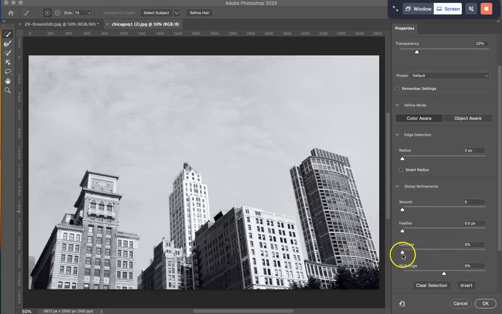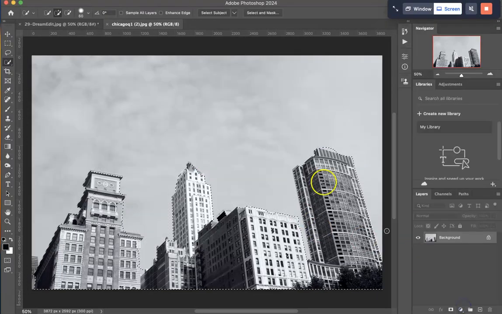The contrast is obviously going to make more of a darker outline. If you turn that up, it's going to create a really hard edge. I'm going to cancel this. I'm not going to do anything there.